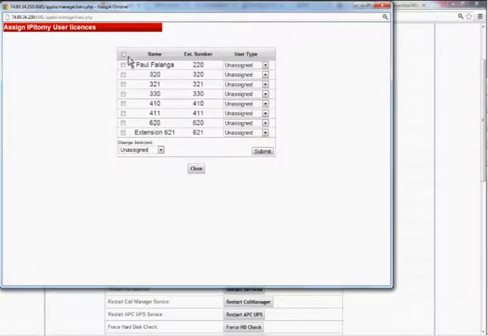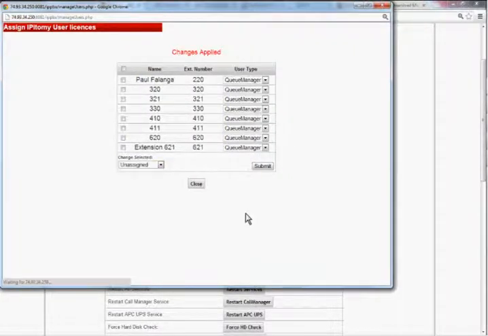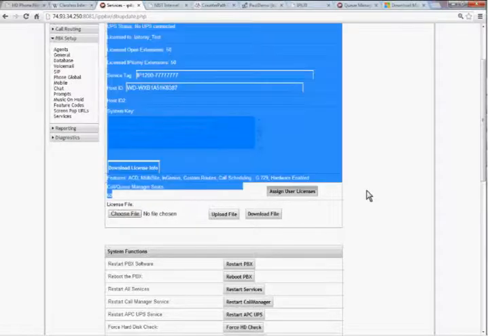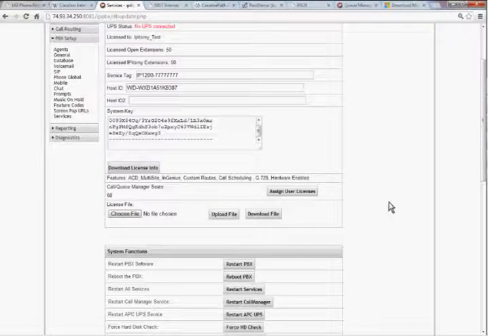So pick them all. I'm going to assign them as Queue Managers and submit. So now all of my extensions on the PBX are Queue Manager licensed. And I can do that, fortunately, because my PBX has 60 licenses. But if you're getting a demo system, it will come with 16 licenses. You can assign them as Call Manager or Queue Manager.